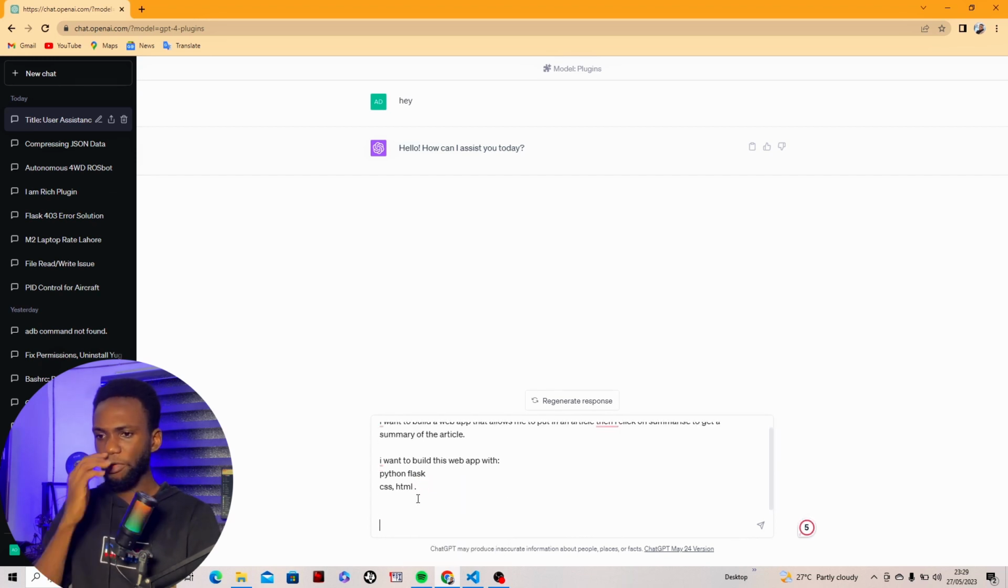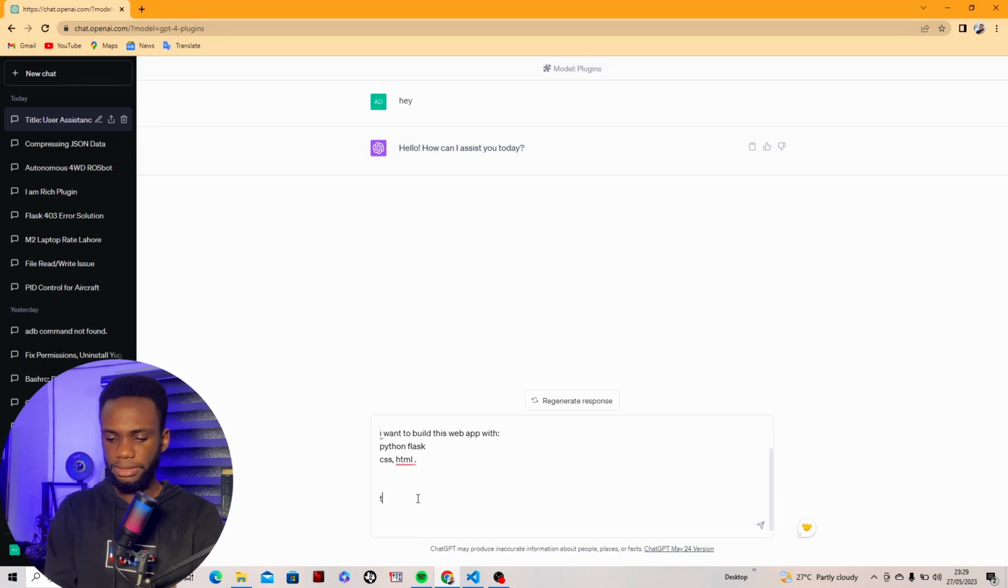Good. Now, I'm not going to stop there. I'm also going to describe how I want the UI to be to ChatGPT. So I'm going to say this web app is going to be a single page that simply has, so I'm going to say one, a big text box on the right. Should we say right? Let's say left.